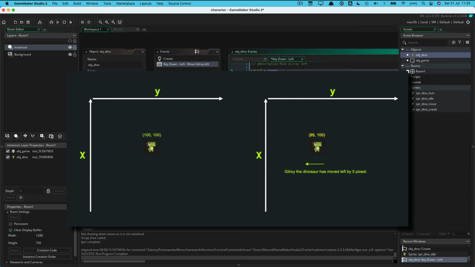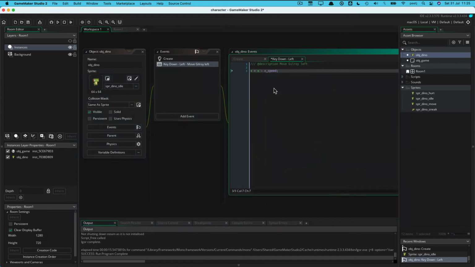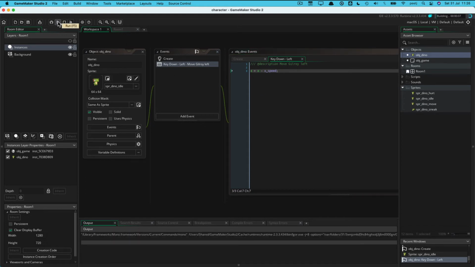His X coordinate is 100. If you press the left key, as soon as that key down code executes, he's gone to 100 minus 5, so 95. So he's gone from 100 to 95, so it looks like he's moved on the screen. And actually, let's just run it. Let's see what's going on.